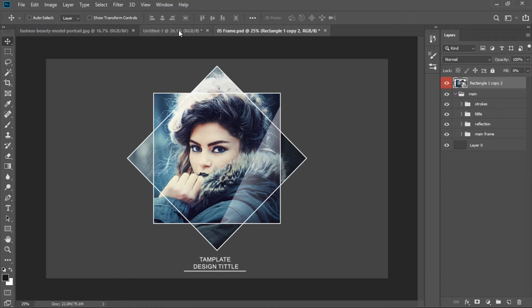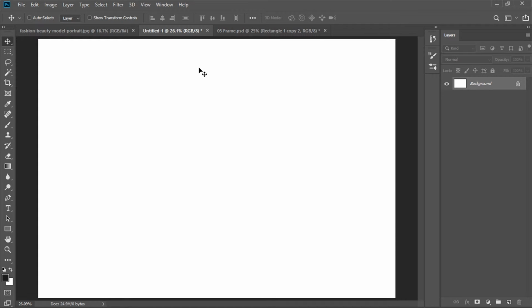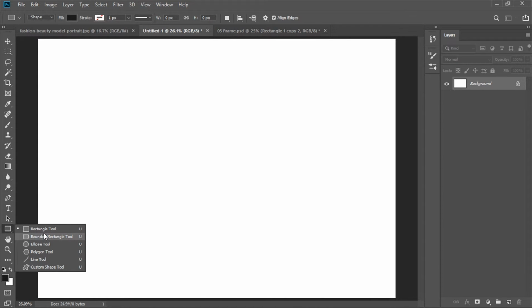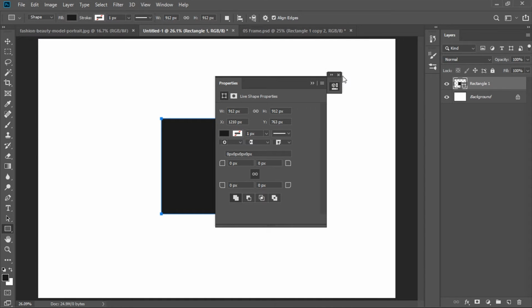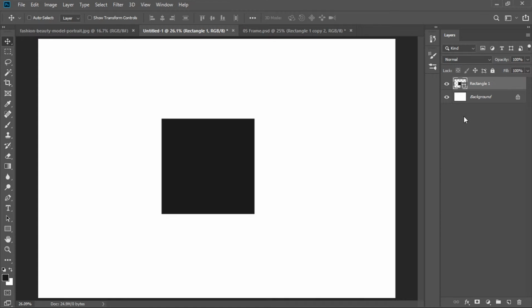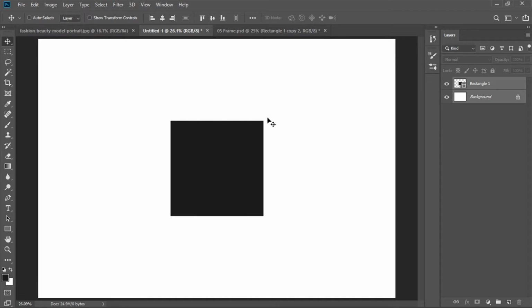So let's try to make this from scratch. I will select a new document here. I'm going to select a shape layer. You can choose any shape you want. I will select the rectangular tool, so click and drag, and adjust the size. I will make it a square, close this, and bring it to the center by selecting both layers and selecting the move tool. Just go to the options, horizontal center and vertical center.